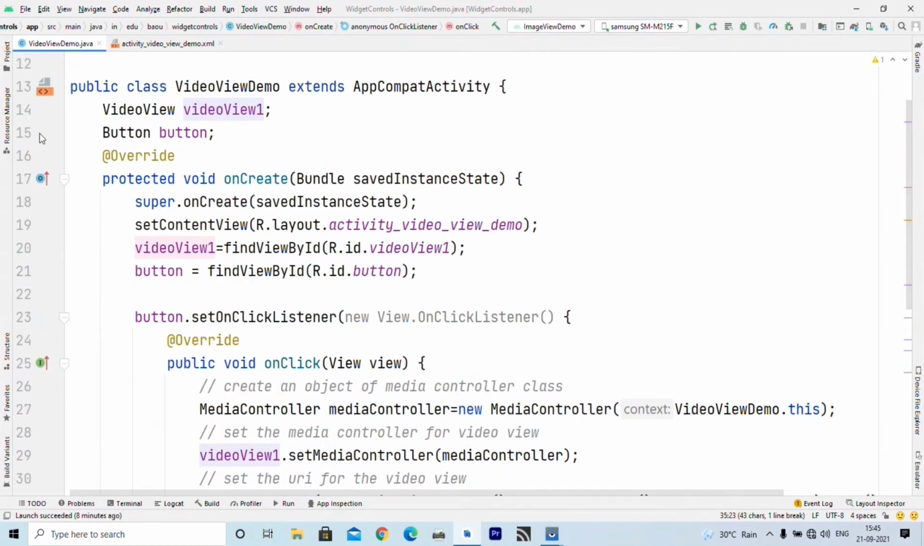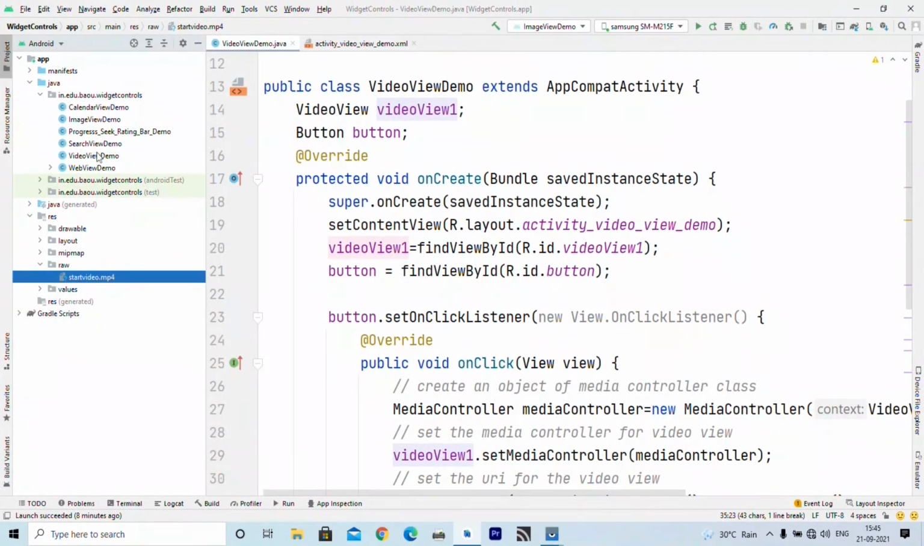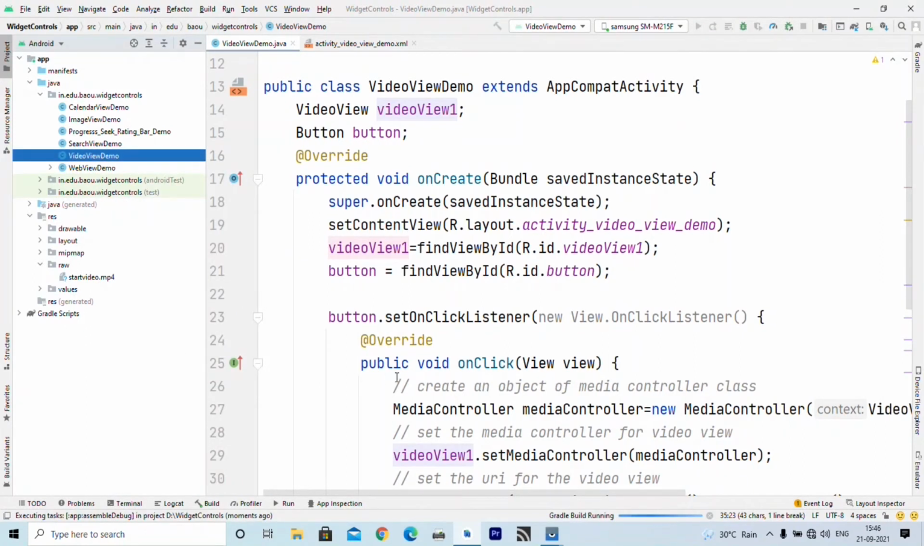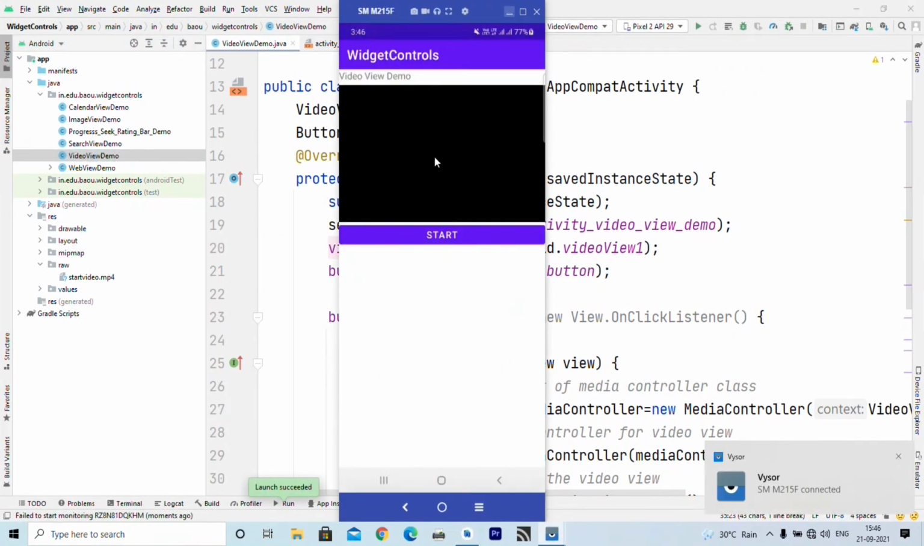Next we want to run this activity inside our actual attached device. So for that I just right click on video view demo and then select run video view demo. I am clicking on that, and it will launch the activity inside my actual device. Here you can see initially there is no video in our video view control. Now when I click on the start button, it will fetch that video from my raw folder and start playing. So I am clicking on start.